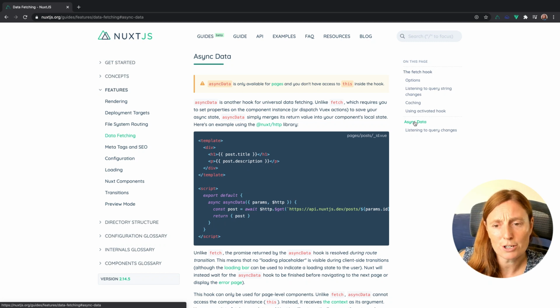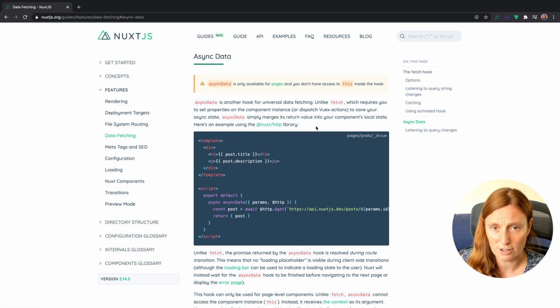So in order to use async data, we need to fetch something. We need to use like a fetch library, right? We need to use HTTP or Axios. So this example in the docs is using the HTTP module, and you can click on this link to get information on how to install that. I'm going to use Axios because that's what we already installed when we created our application the other day using Create Nuxt App. So literally this example, I'm going to copy it and then I'll go through it in a second.